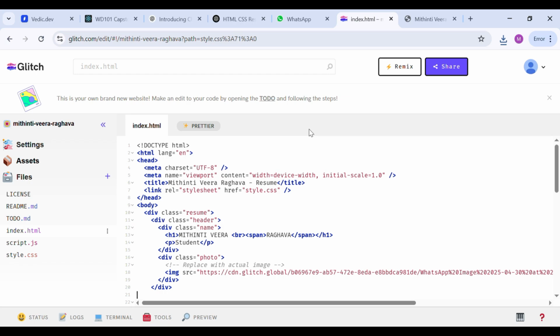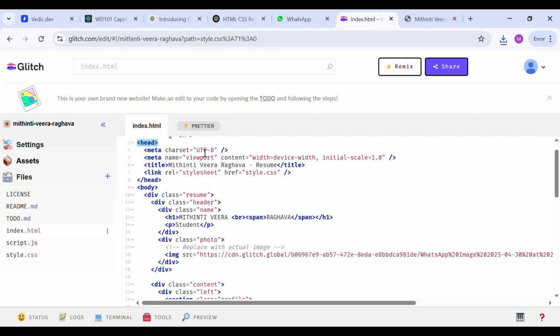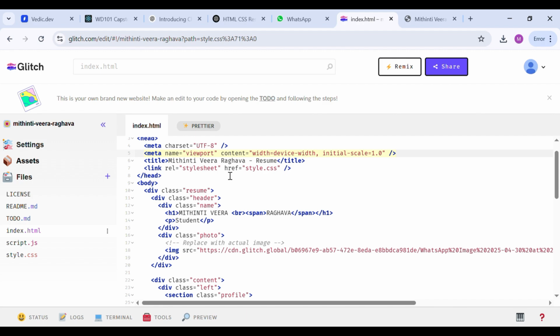This code is a basic HTML structure for a personalized resume web page. It begins with the doctype HTML declaration, which tells the browser it's an HTML5 document. The HTML element wraps everything, and within the head, we define important metadata such as the character encoding, a responsive viewport for mobile devices, and a title that appears in the browser tab. There is also a link to an external CSS file which can define the visual style of the page.